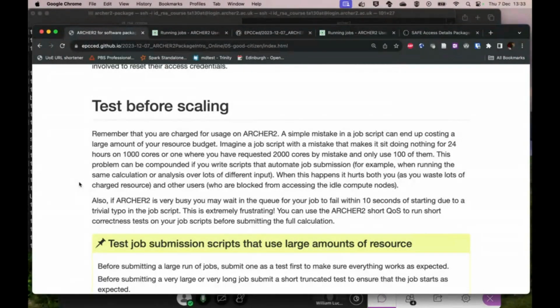So you're charged for your use on ARCHER2, and a very simple mistake in a job script can end up costing a large amount of your budget. So the thought experiment here is: imagine a job script mistake that sits doing nothing for 24 hours on 1,000 cores, or one where you've requested 2,000 cores by mistake and only use 100 of them. This can be really problematic if you write scripts that automate job submission when running the same calculation or analysis over lots of different input. When this happens, you waste a lot of resources, and that's budget you generally can't get back, and it hurts other users. When you're using resources for things that are either idle or not doing useful work, other users are blocked from accessing these resources, which are then just being wasted anyway.